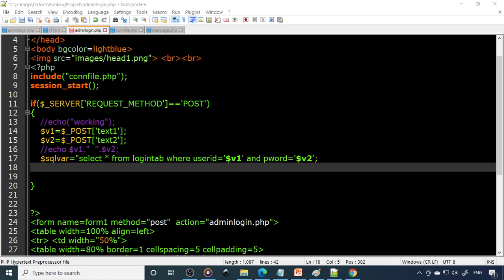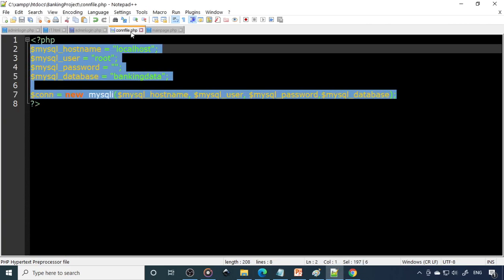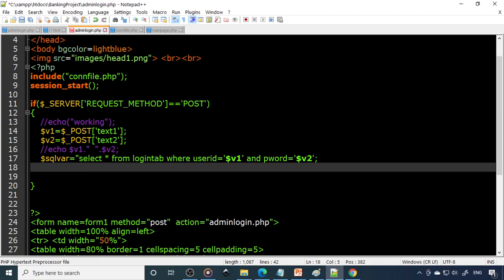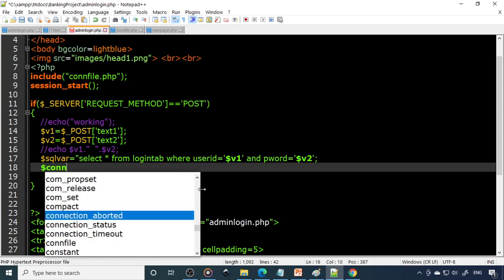As we already know, this is the connection file. Here we have the connection, so this is the connection variable. Once it's connected, the connected value will be there in the connection. Therefore here you can use $connection.